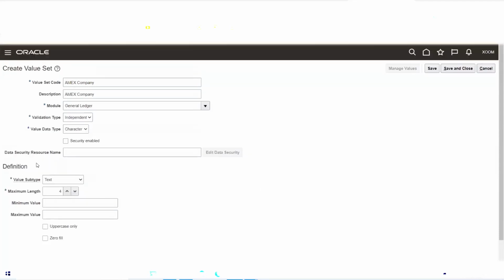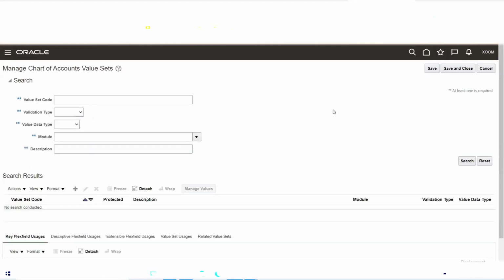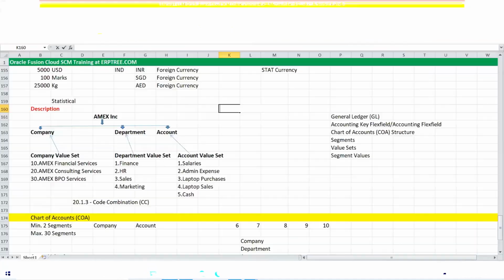So how are we creating the value set? We are giving the value set code and the description and the application, and validation type we are giving as independent. Value data type is character and value subtype is text, maximum length 4. That's all. The rest is not related to us, not required, that is a separate feature. So this is how we have to create, say save and close. So this is how you can create 2 more value sets.